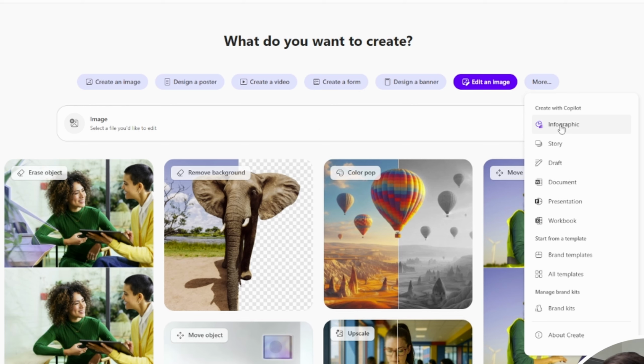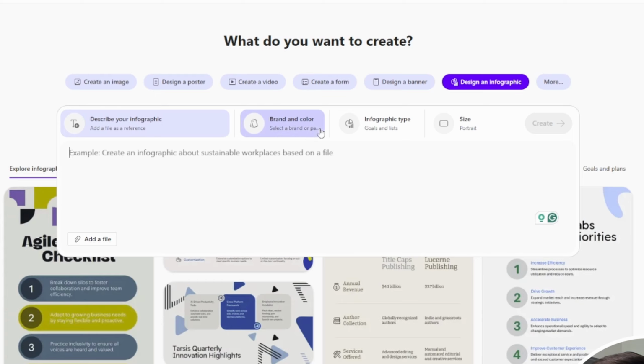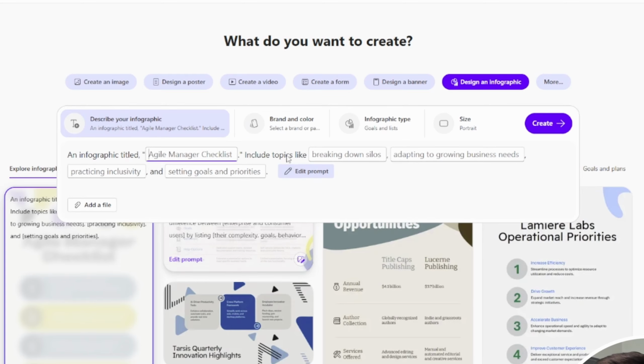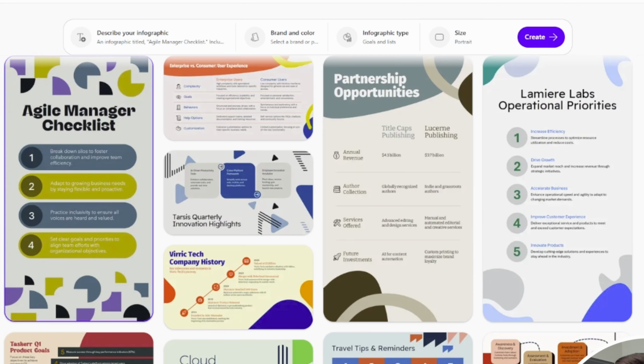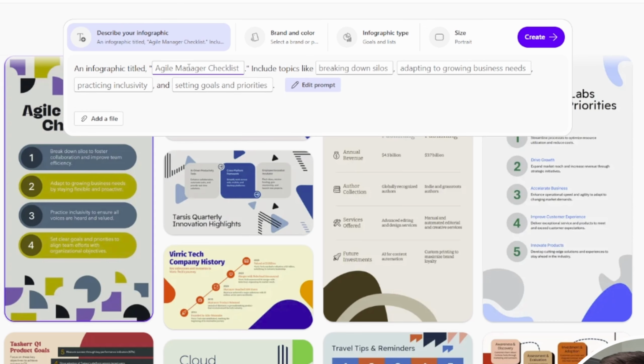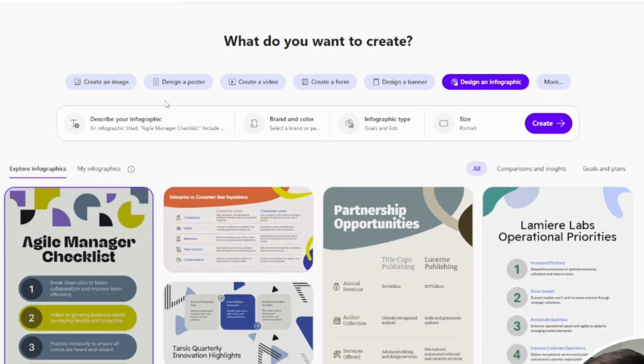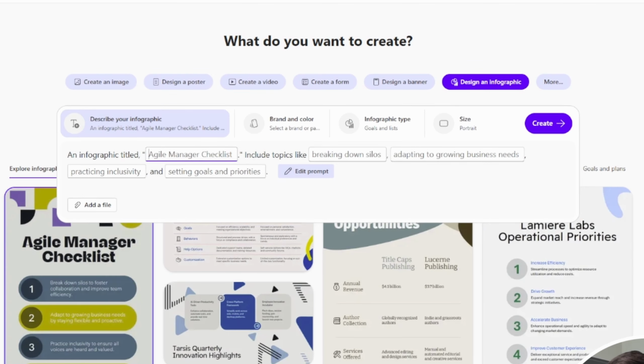One of them is infographic. We can actually go and describe the infographic. We can pre-select the infographic style right in here. If I like the style of this one, I can just type in how I want it to look, or I can basically describe it right in here.